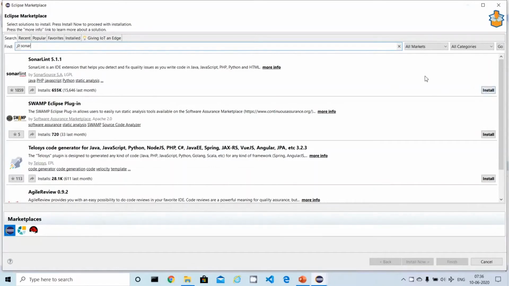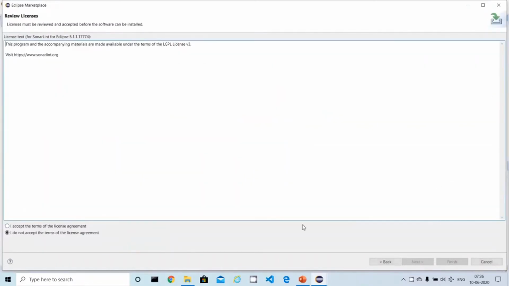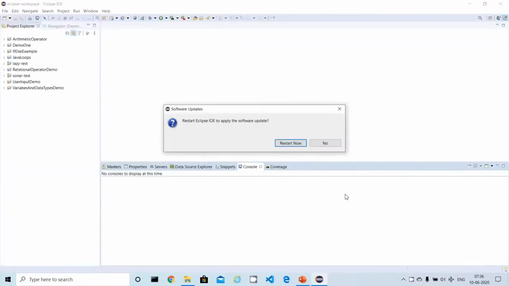After clicking on Install, if you observe, it says install pending, and it is loading. Now we got a pop-up. There are two radio buttons; just click on I accept and then Finish. If you observe, it is installing. Now just restart your Eclipse.